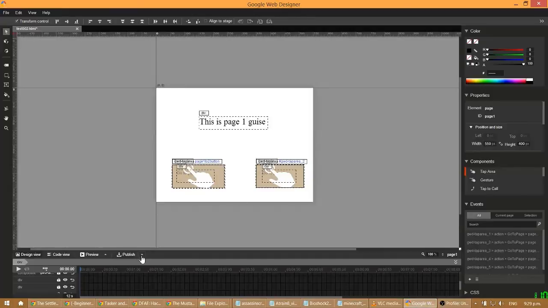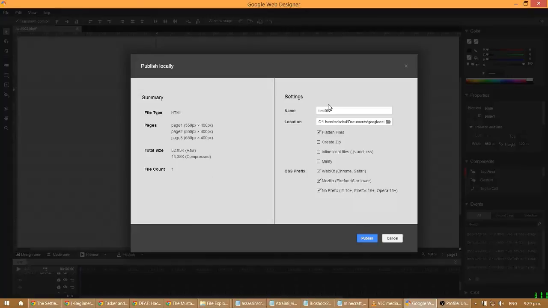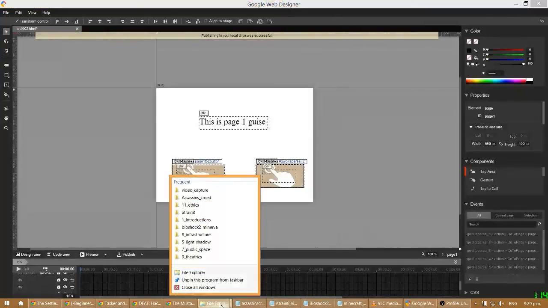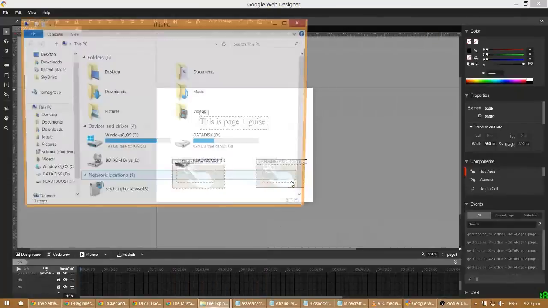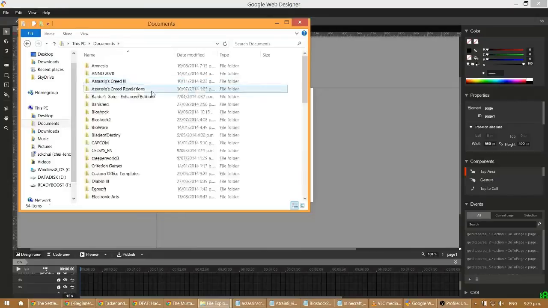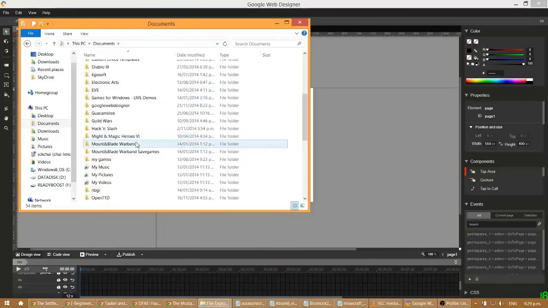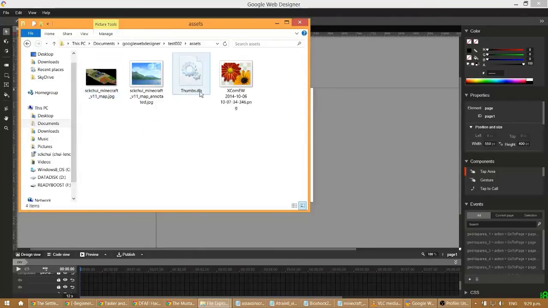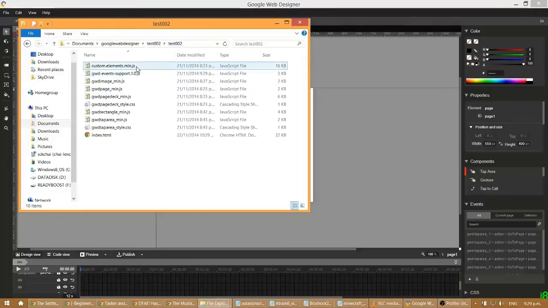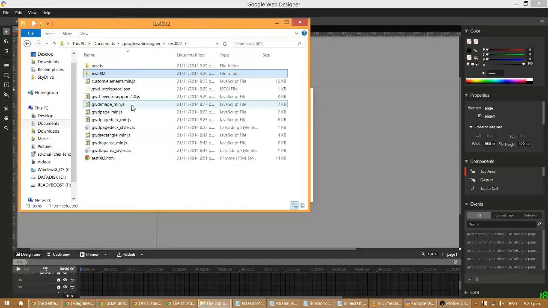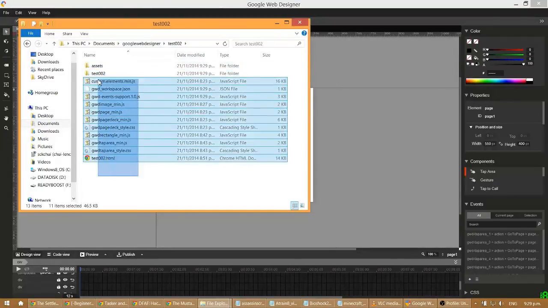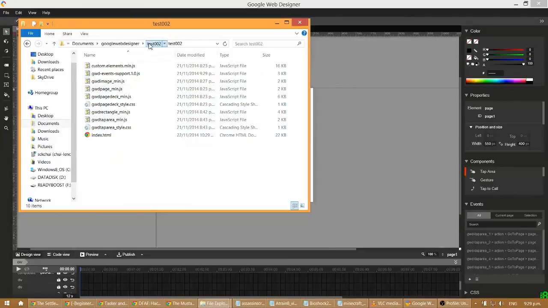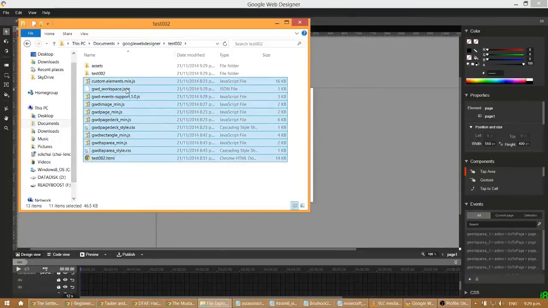Oh, last thing we want to do: publish. Let's go to publish locally. Flatten files, inline logo, minify. Let's publish that and quickly see how much this stuff is. Documents, and where did I put it? Google Web Designer, Test 2, Assets. Oh, I don't have those anymore. I deleted those. Test 02. So it's not that many files. Actually, it's only this, I think, because this is the folder. This is the save. So it's only this. All right, that's pretty good.